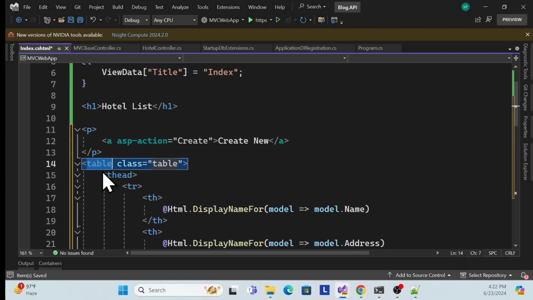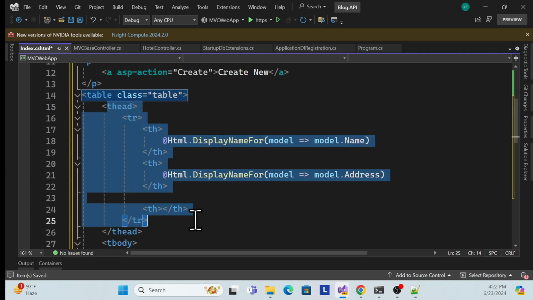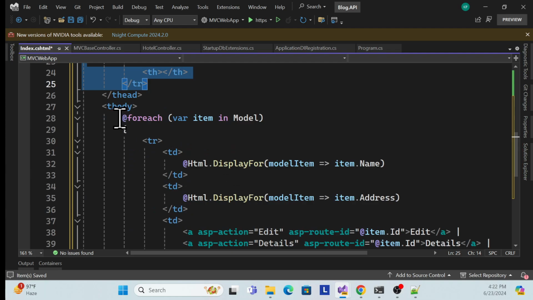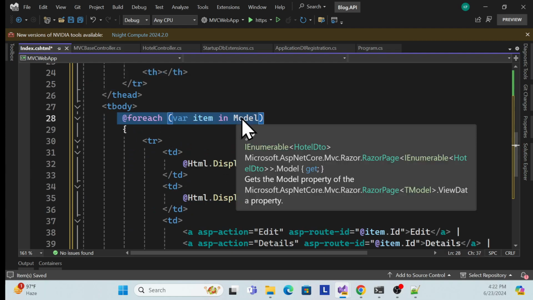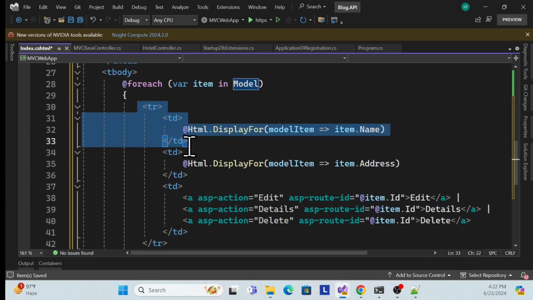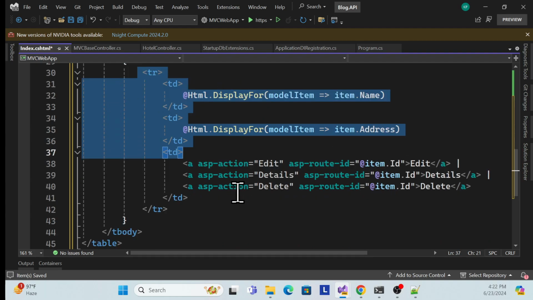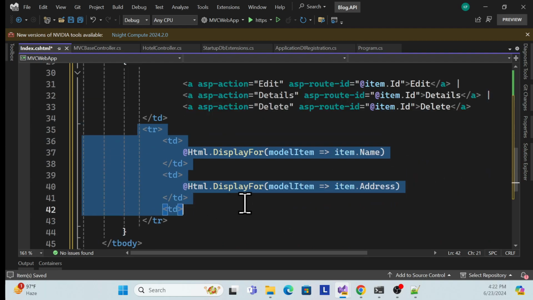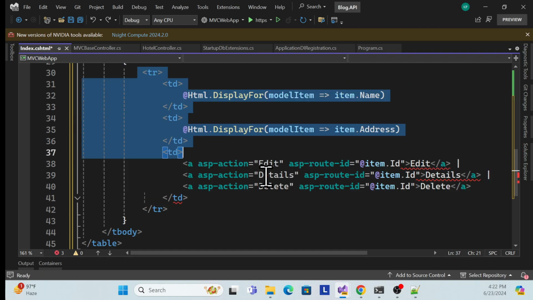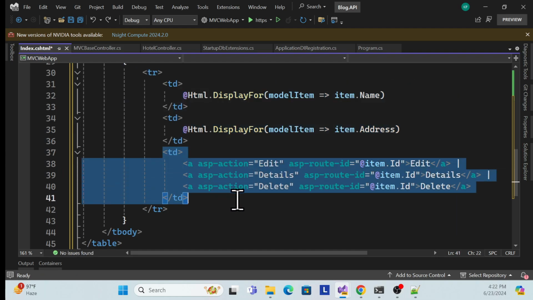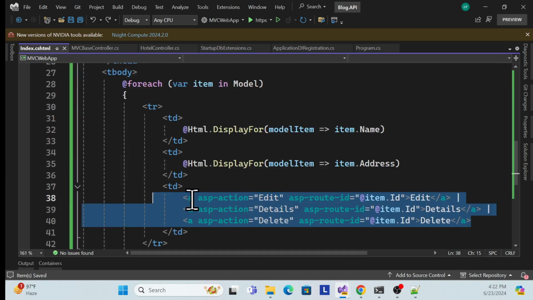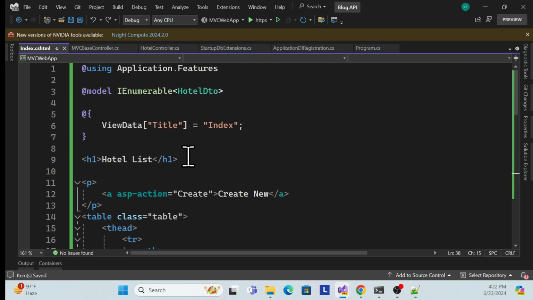So see, I just create a table, and in this table just define whatever the header part. So name and address is the header part, and this is the iteration through the models. And we will just bind our data in this name and address, and we are trying to bind all those actions. As of now we have not implemented them, but we will implement them later. So save it. Now we are good to go to run and see in action.